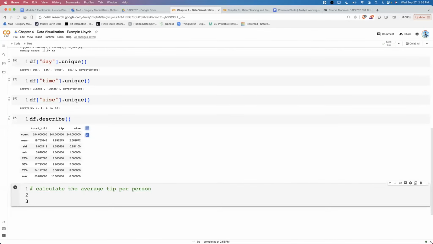Let me first create a variable for it. Actually, let's add a separate column for it that I'm going to call tip per person. In this column, I'm going to divide the value of the tip by the party size.